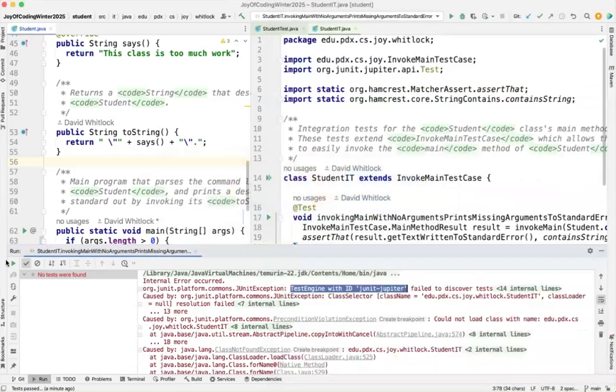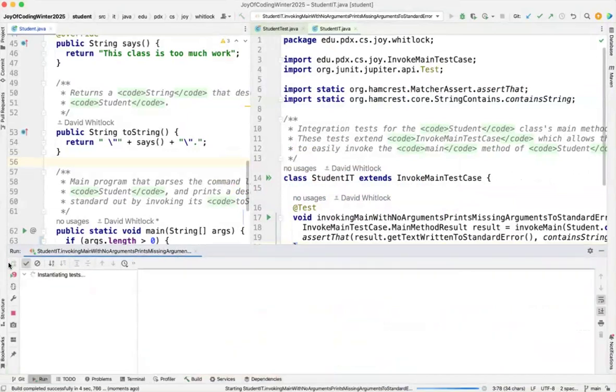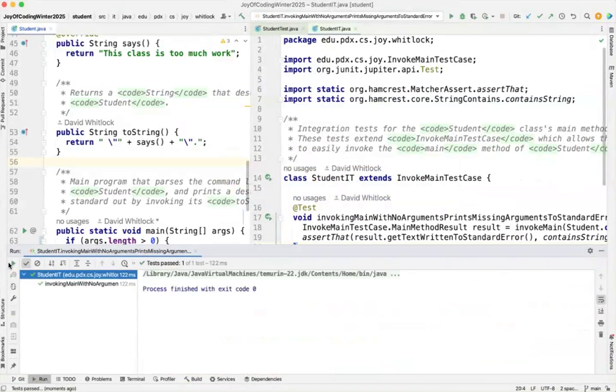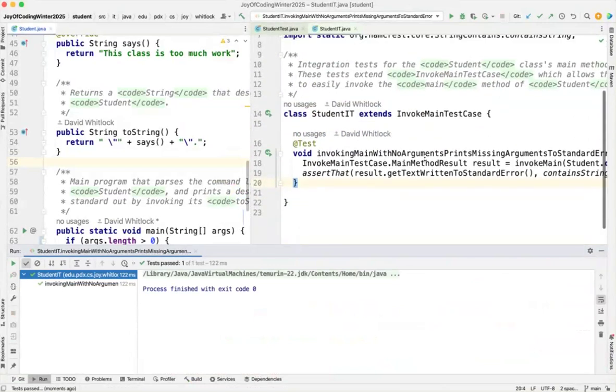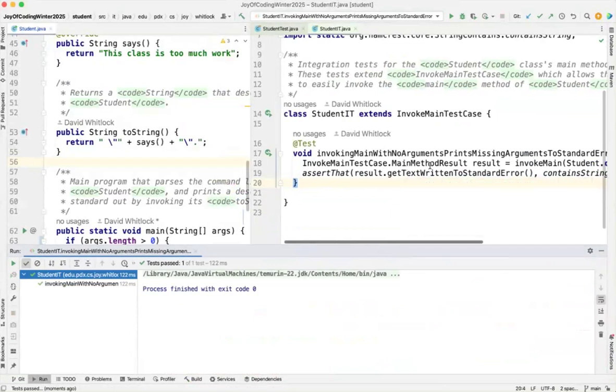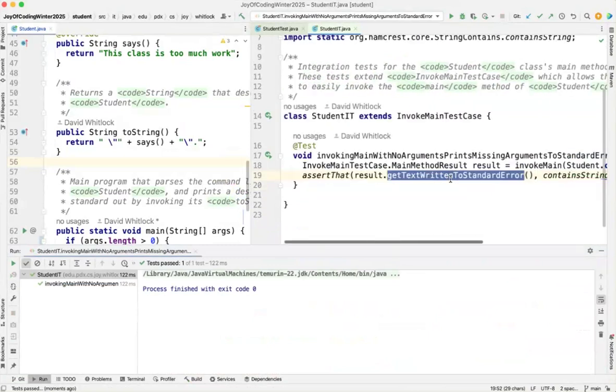So I've done that clean over there in Maven land, and now I'm going to rerun it from here, or do I need to rerun it from the source code? I couldn't remember. Oh, good. That passed. So again, what we did here was we used invoke main to invoke the main method, and because we used invoke main, we could get the text that was written to standard error and assert that it contains what we expect.